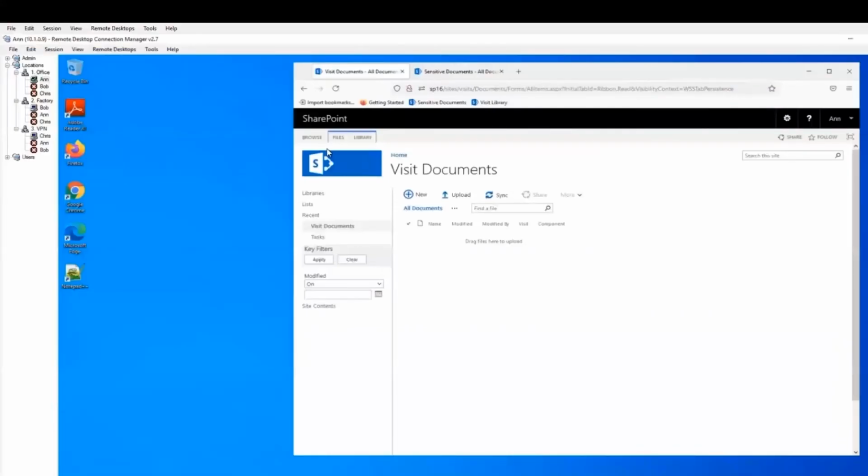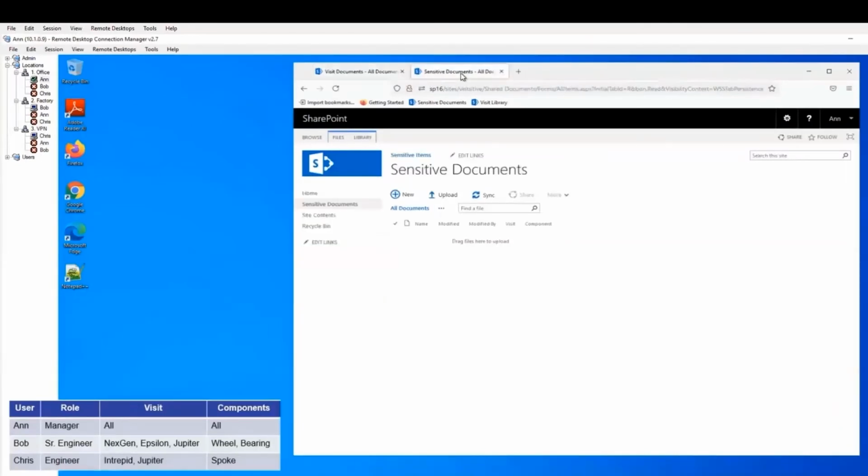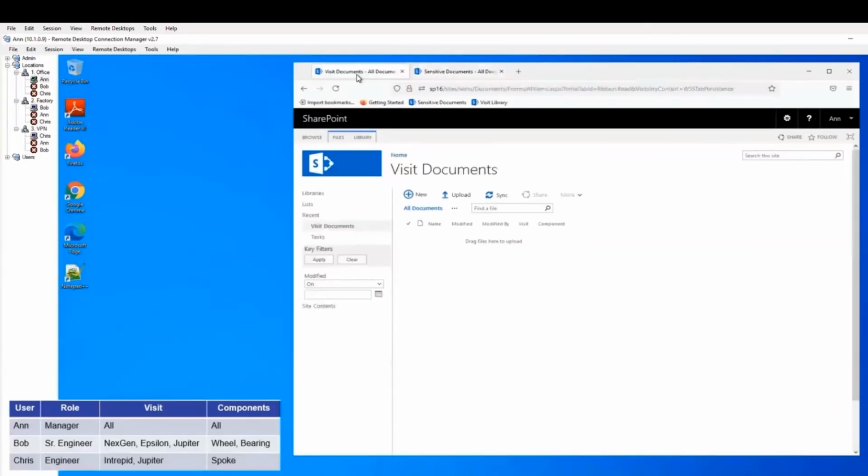In this example, we're going to take a look at using the NextLabs SharePoint Enforcer to manage access to structured data within SharePoint. We have set up two libraries, one for visit documents and one for sensitive documents. We'll start with the visit documents. The library has been set up to have a policy that restricts users from uploading documents related to visits that are still in development. So only production visit files are allowed to be uploaded to the visit document library. To see that in action, we're going to take the same files that we've been using and upload them to this document library.